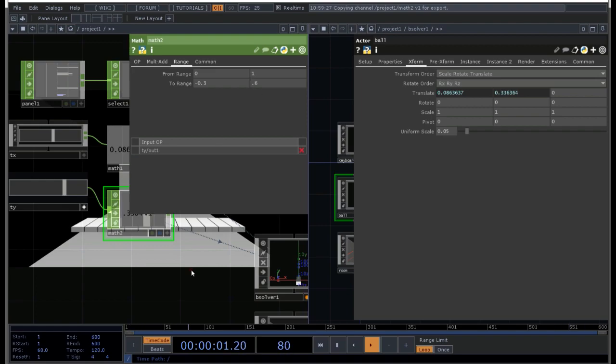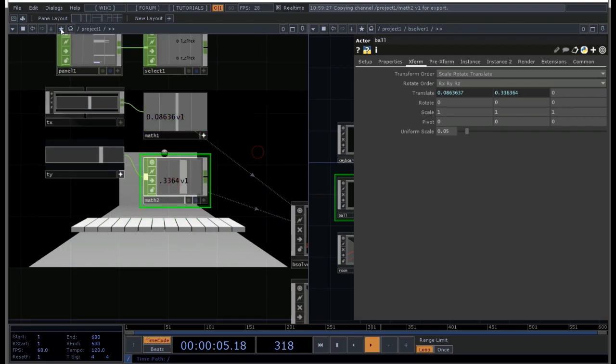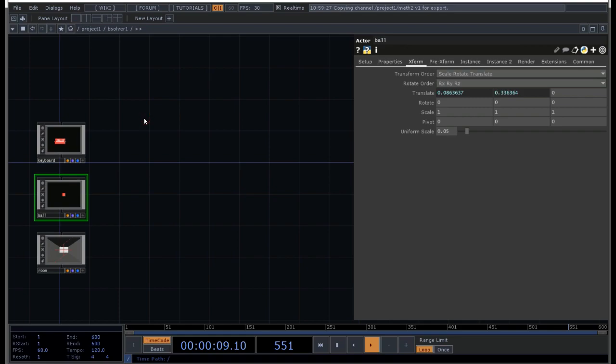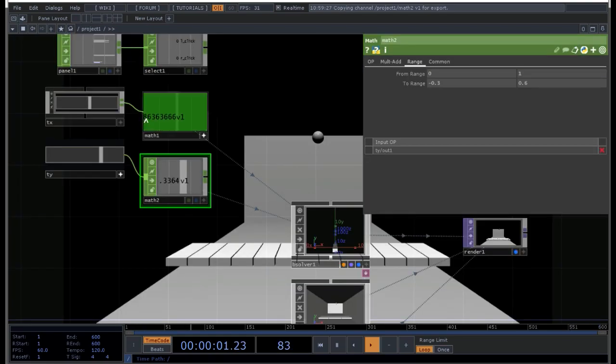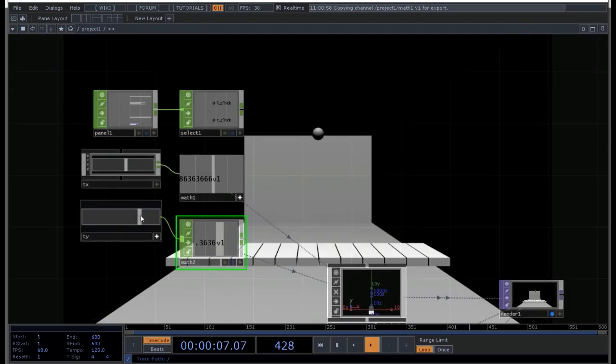And so now we can close this again, go back with the U key, I press the P, so we can check the whole scene. And now I can check that when I move my slider up, it doesn't go out of the box and it doesn't go under the keys. So that's what I want.